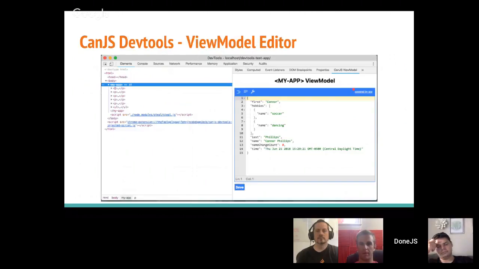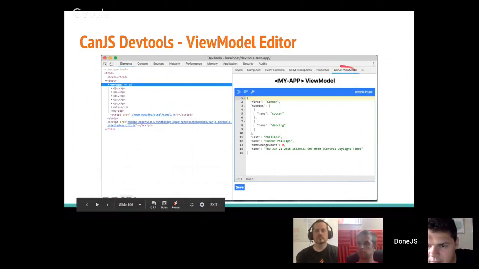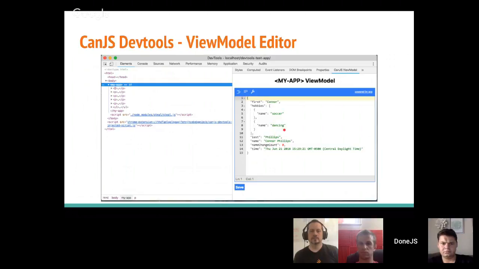So the ViewModel editor. For a long time you've been able to edit your ViewModel using the can-ViewModel API in the console, but this is really complicated. Now what you can do is, when you're clicked on a component in the elements panel, you'll get in this sidebar a new option for CanJS ViewModel. Click on that, and it pulls up this JSON editor that lets you set properties and see the current state of the entire ViewModel. You can add or remove items from lists. You can do anything you want to modify your ViewModel right here in this editor.